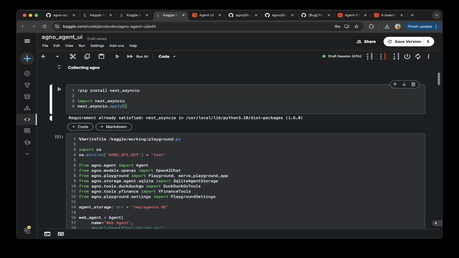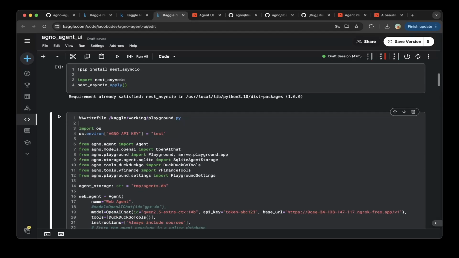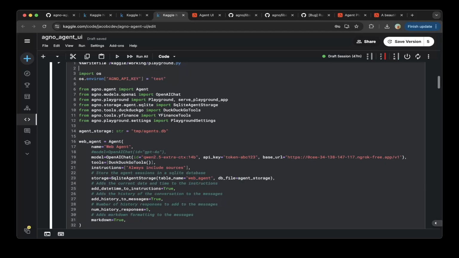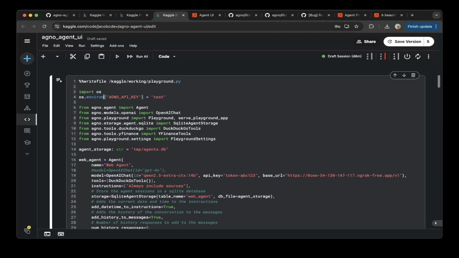Then create this playground. Then you don't need to use the Agno API key. That's for Agno's website. For the self-hosted version, as we demo in this video, you do not need an Agno API key. So again, I set the API key to test. You can set it to whatever you need, but you do not need that.